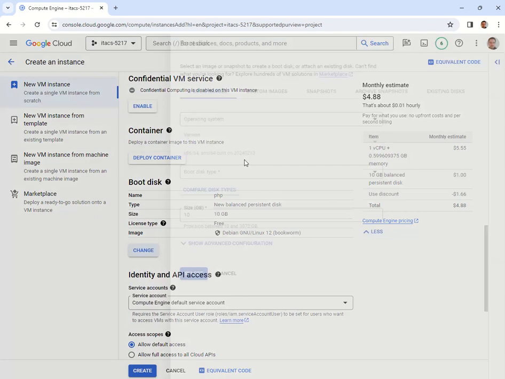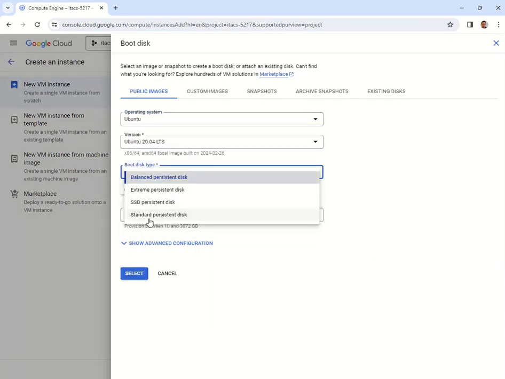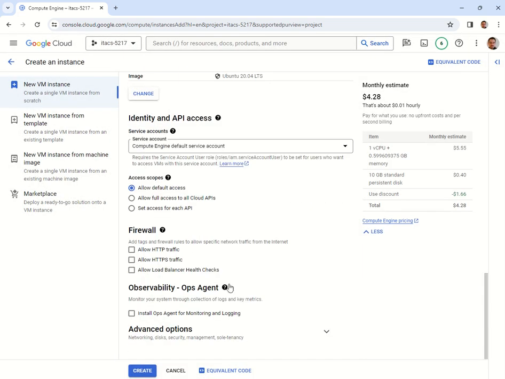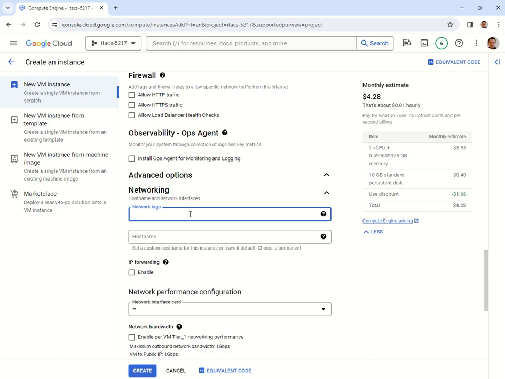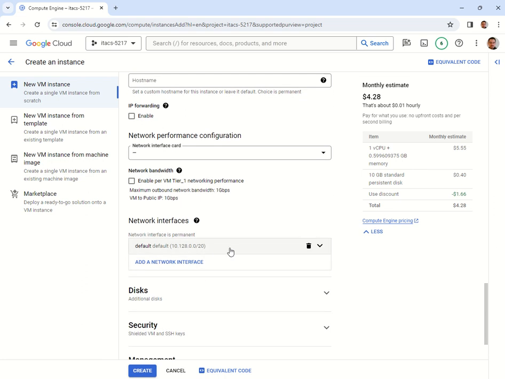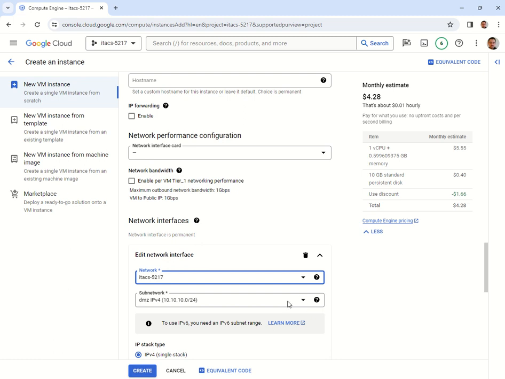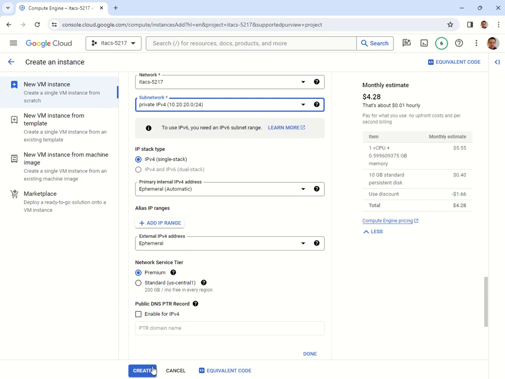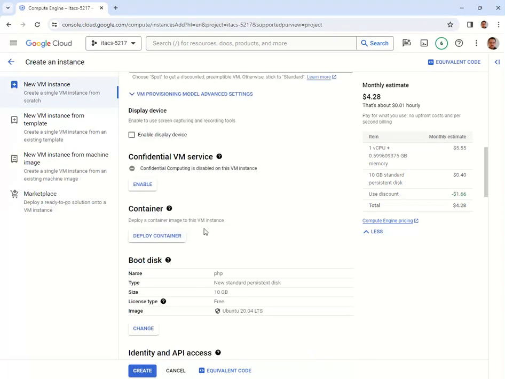I'm going to change my boot disk. Select Ubuntu. Use standard persistent just because it's cheaper. Scroll all the way down to our advanced options. Under networking, I am going to give it a network tag. I'm just going to use the same as my label for the machine just to keep it simple. And likewise, I'm going to change my network from default to the iTax network I created. This machine's not going to be in the DMZ. Instead, it's going to be in the private network. And that's all I need. You're going to do this twice. Once for your PHP machine, and then you're going to do the same thing, but the label will be SQL. So one for PHP, another one for SQL.